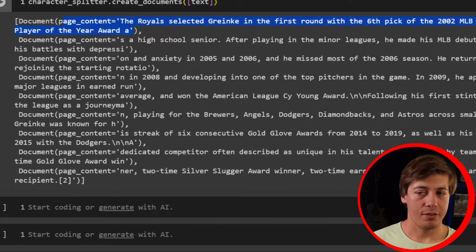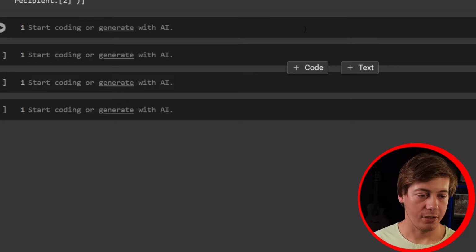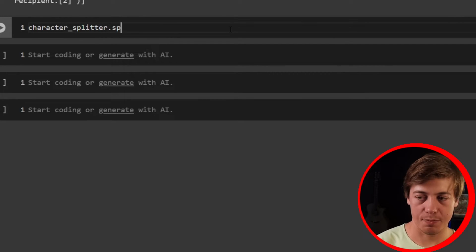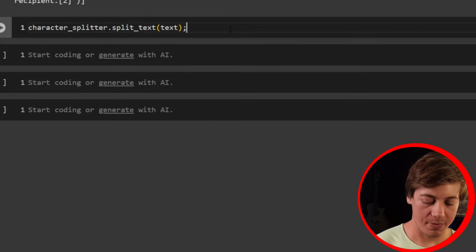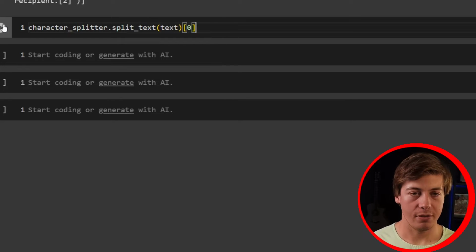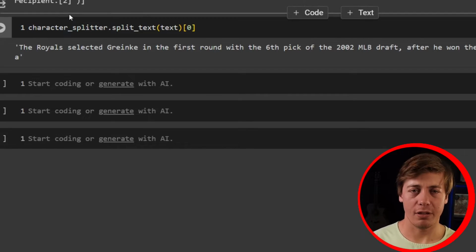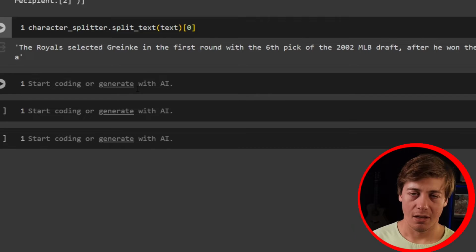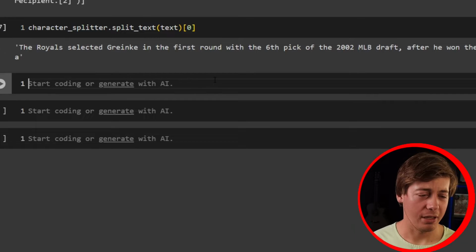So a few other things that we could do specifically with that, we can see what our first chunk would essentially look like. So again, character splitter, we can do dot split text. We can just throw our text here, and we can grab that 0, which is going to be our first one. You should know that from Python. And it says the role is selected Zach ranking in the first round with the 6th pick of the 2002 MLB draft after he won the Gatorade National Player of the Year. And it stops. Because it's a character splitter, we're stopping in the middle of this sentence. And you'll see how we can develop this a little bit better a little bit later in this video.